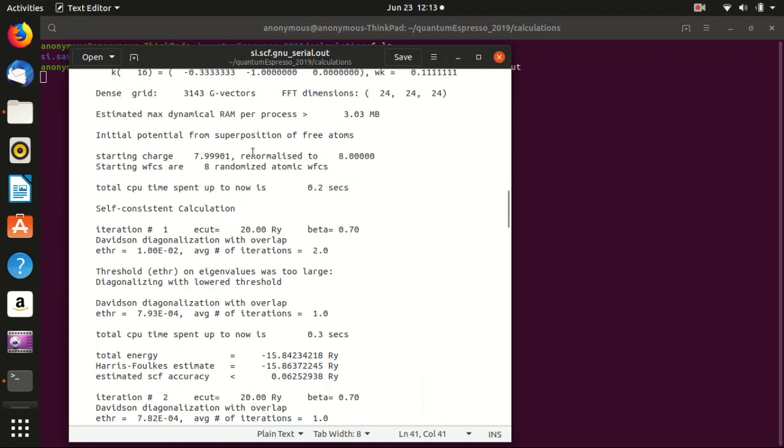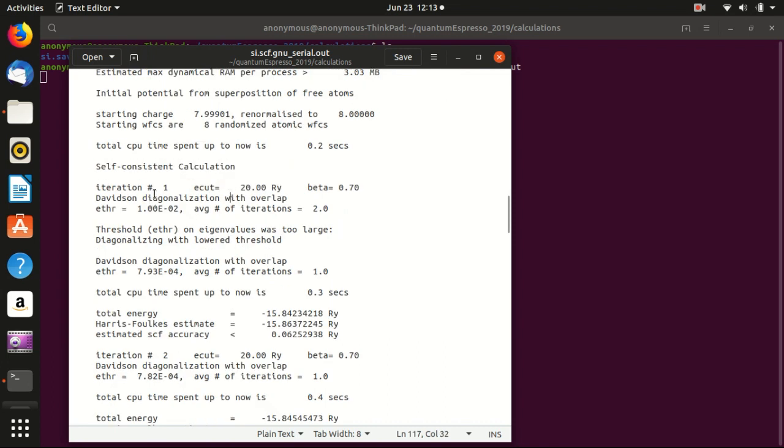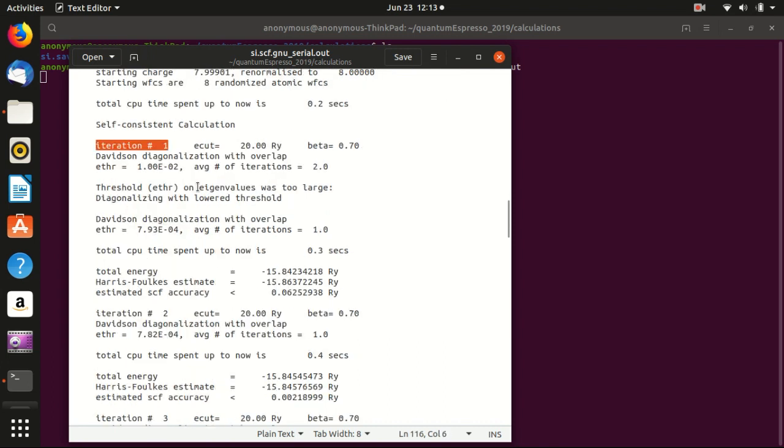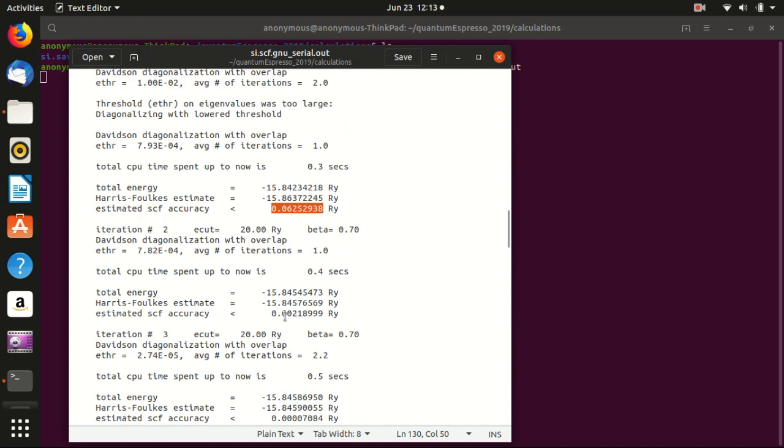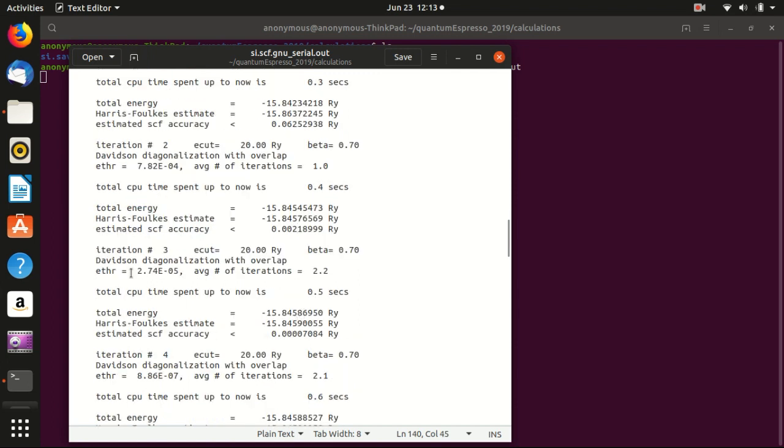And now it starts. You see, this is kind of interesting. This is a very small calculation, so it only uses 3 megabytes of RAM, because we only have two atoms in the unit cell. So if you have hundreds of atoms, it would be gigabytes or even more. So it starts the self-consistent calculation. There will be different iterations, and it will try to minimize the estimated SCF accuracy. So you will see this number going down. So this is second iteration, and it goes down to this, and third iteration goes down.